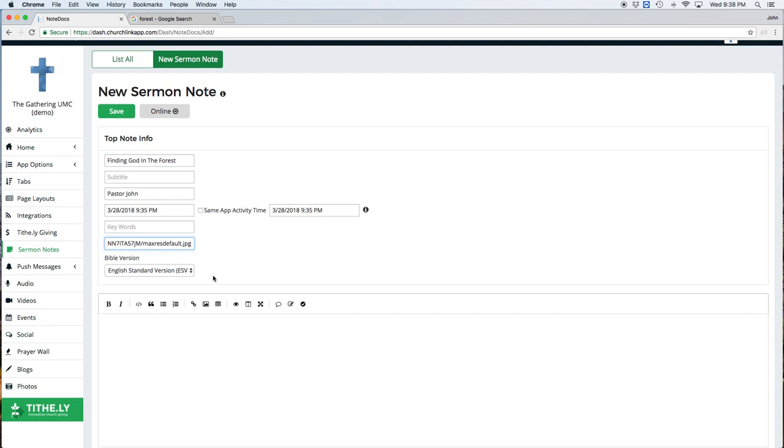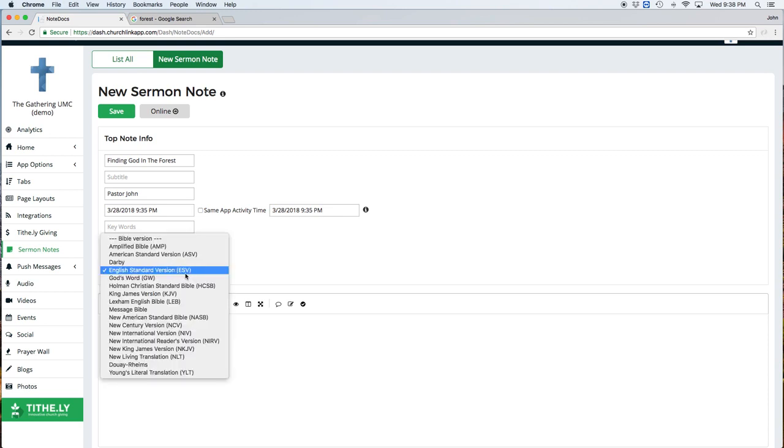So someone can touch that reference and a pop-up will appear within the app showing the actual scripture for that reference. And what you're choosing here is what version of the Bible should show up when that pop-up appears. So you can have ESV, which is the default, but you can also choose things like KJV, NIV, NLT, whatever you want from this list, and then that's what the scripture will show up as.